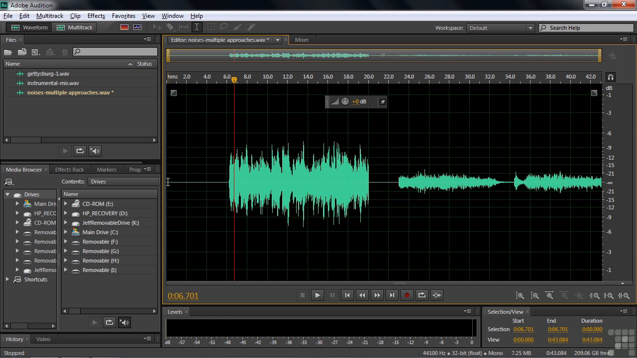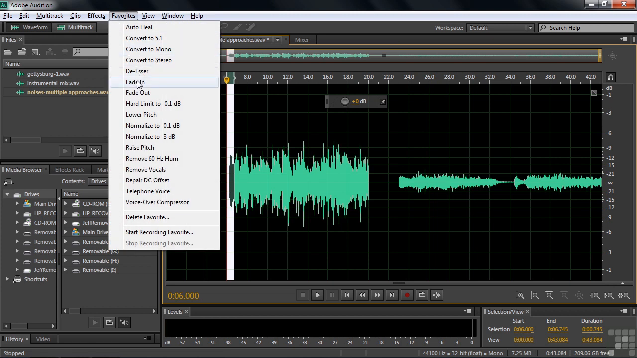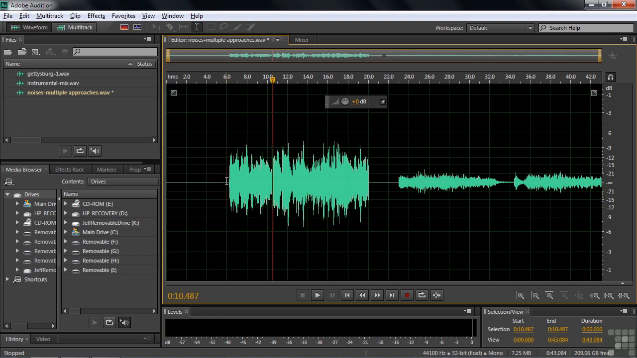Now, I told you about this little fade in, fade out. That applies only to the beginning of the file, not inside the file here, several seconds in. But there is a thing called a favorite, and I'll talk about favorites when I talk about effects. If you look under favorites, you'll see something called fade in and fade out. So that allows you to apply a fade in or fade out within a file. Okay, that's how you make something silent.